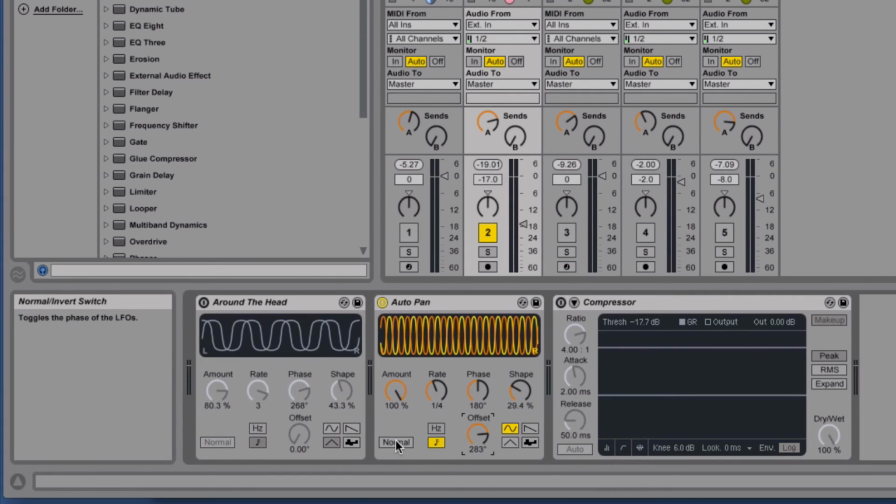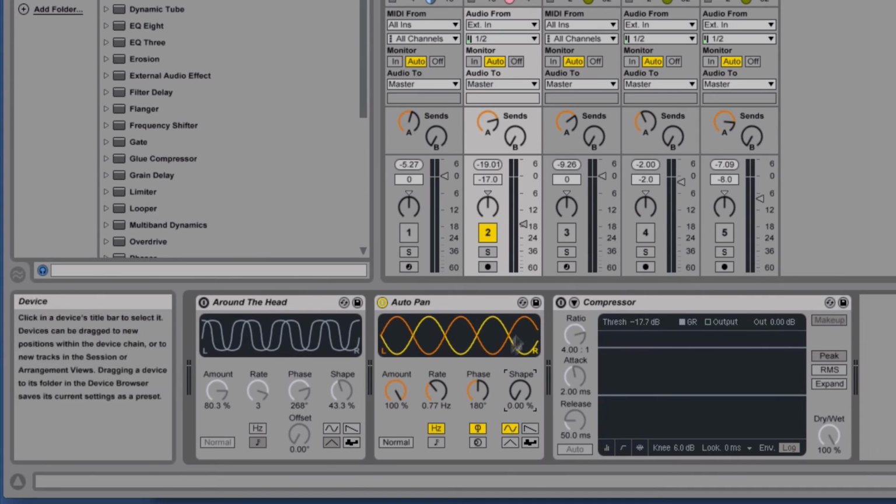Oh, one more button to cover is the normal and invert switch. This just toggles the phase so you can invert the polarity. So let's say I bring it back to hertz and bring it down a little slower. Bring the shape down. You can see right now the left is this way. The right goes down first, but if we invert them, then the right ends up on top and the left on bottom. And you might need to do that in some applications, but most of the time I don't think it's that necessary. You just need to check your phase when you're mixing and everything.